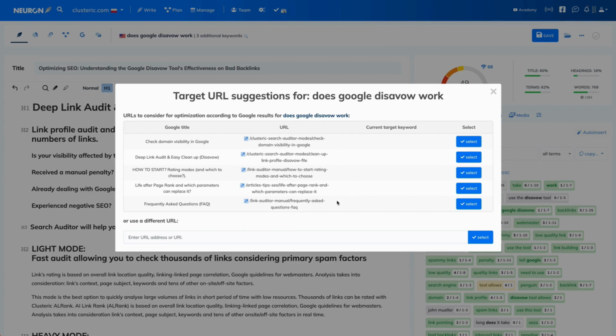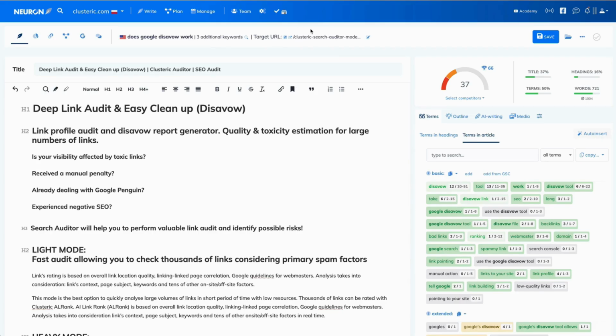If it's not visible here in the suggestions, you can enter it manually in the field below and then you click select. In our case, we are going for the second URL and we are clicking select. Okay, perfect. Once you've set your target URL, now is the time to go to Google Search Console and add the terms from there to your recommendations.